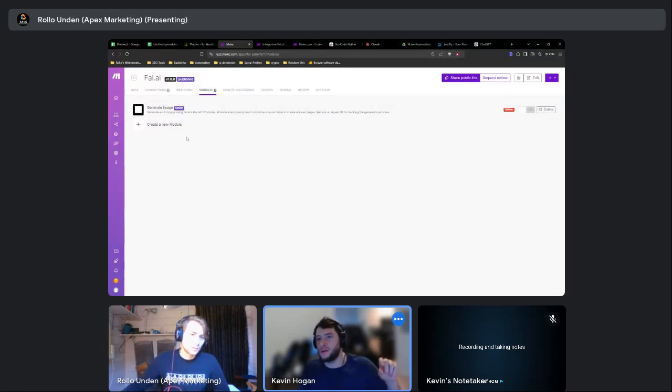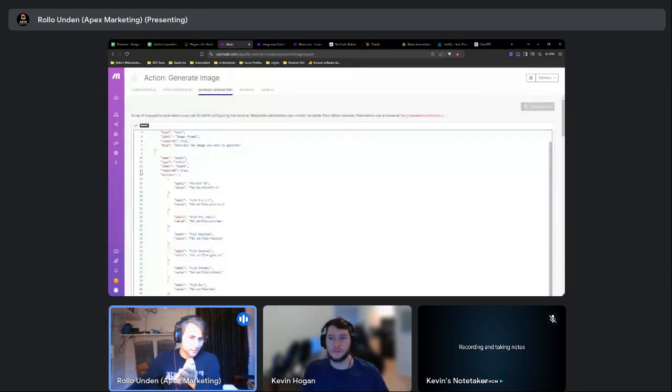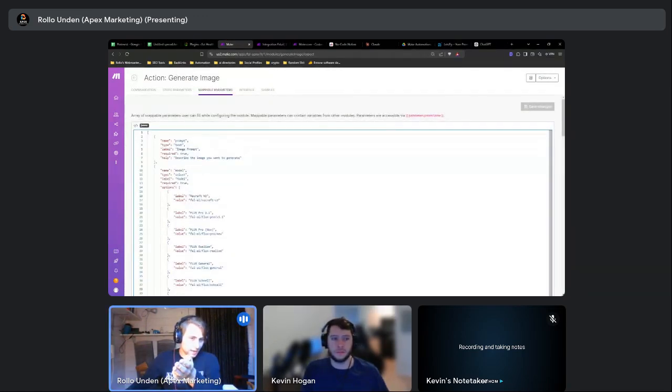So someone could put in, this is the model that I want to use for this. This is the size that I want to use. And basically, I just had Recraft v3 first, and then I went back to Claude and said, I want to add all these models.